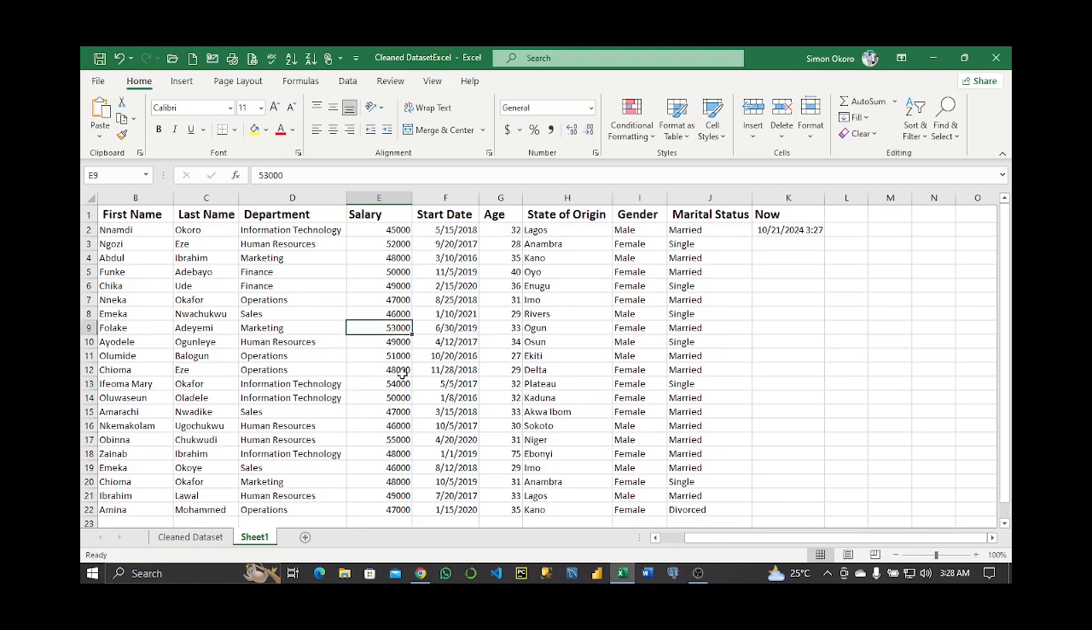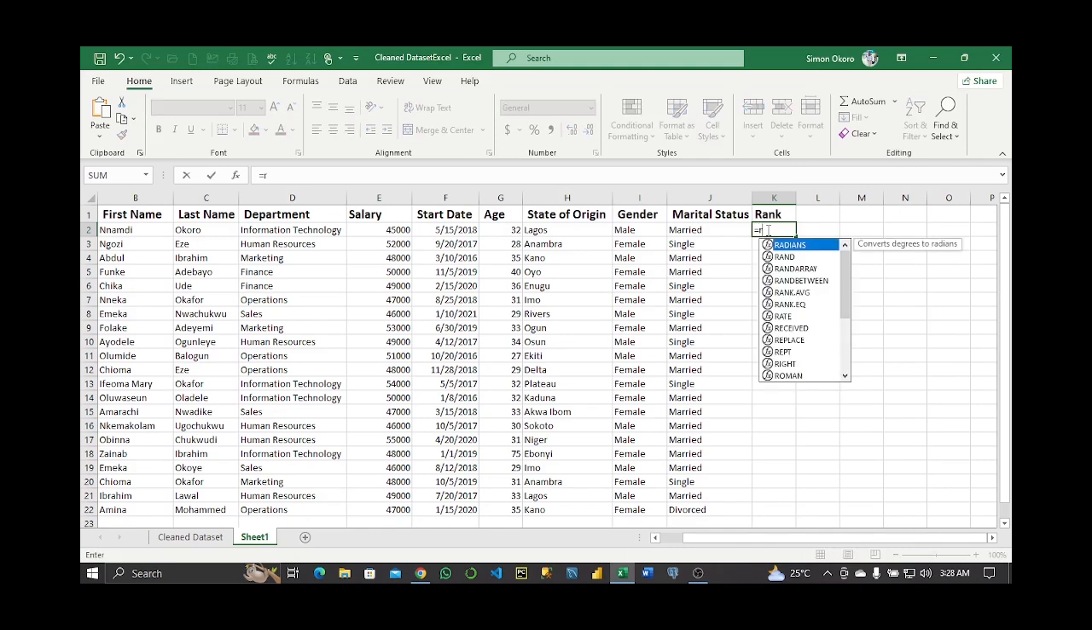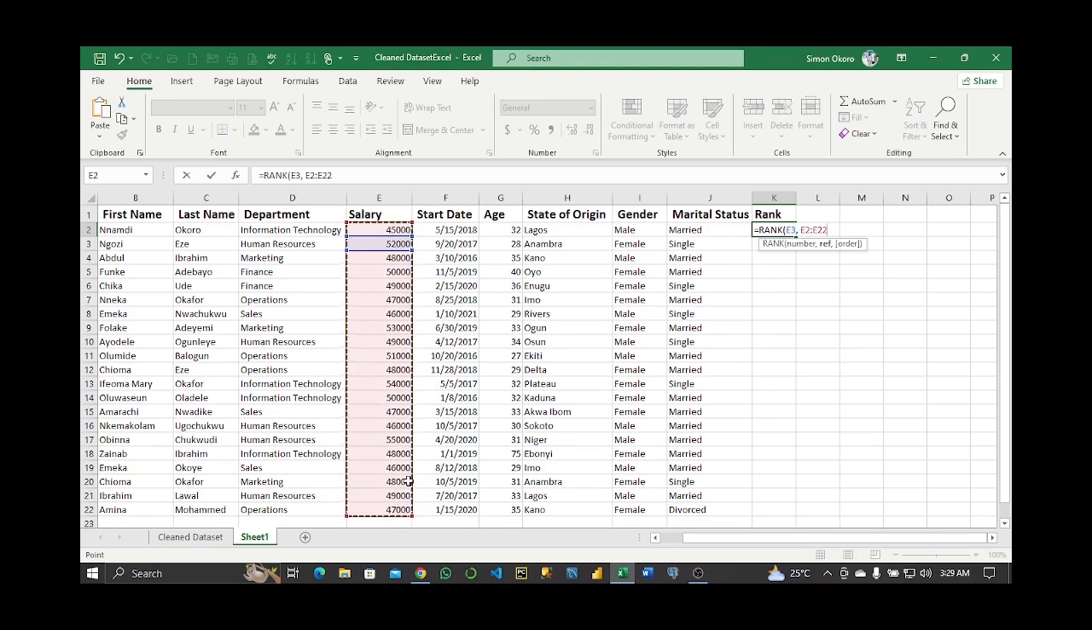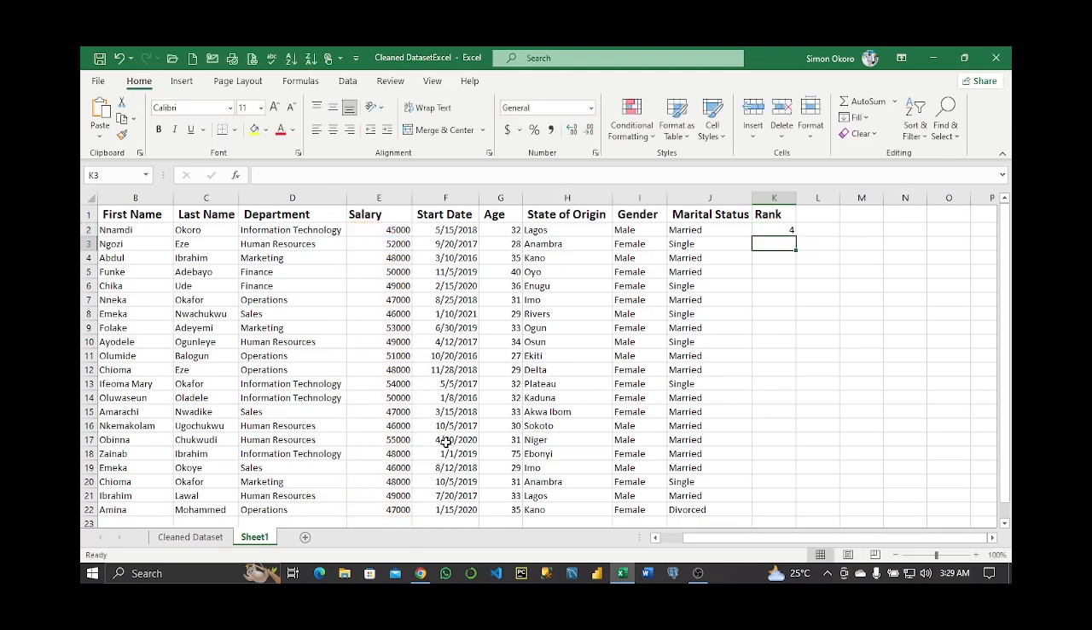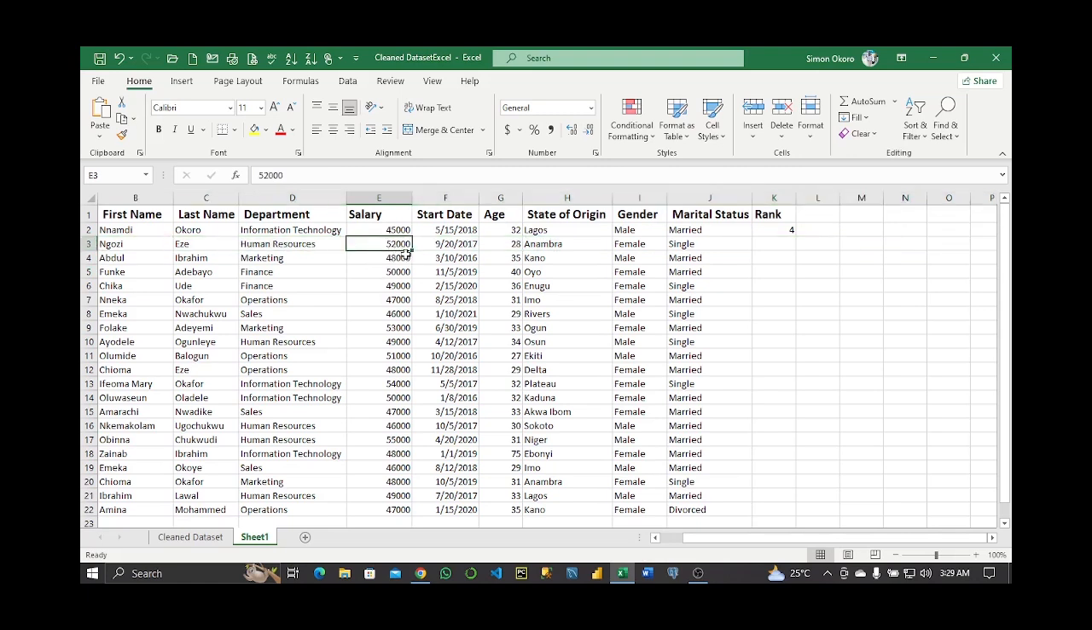So for you to know how the numbers are being ranked, we use the RANK function. You say RANK. We want to use the salary, so we want to know about E3 among this data range we have. So that E3 is rank 4 in the list. So this is E3. That's 52,000, rank 4 in this list.